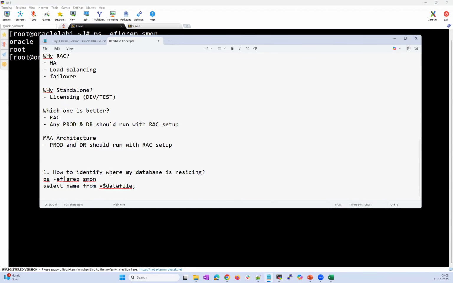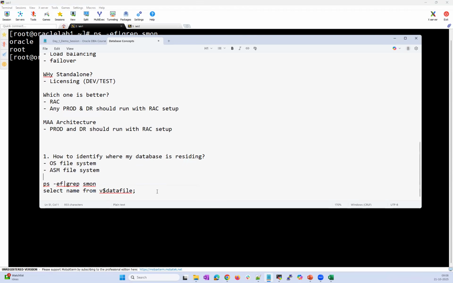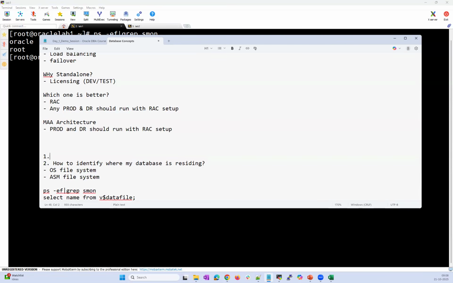How to identify where my database is residing? My database is residing, meaning on the OS file system or the ASM file system. So before I go into this one, let me start with the first one. How to connect to my database? I already explained this one. Or the database instance.